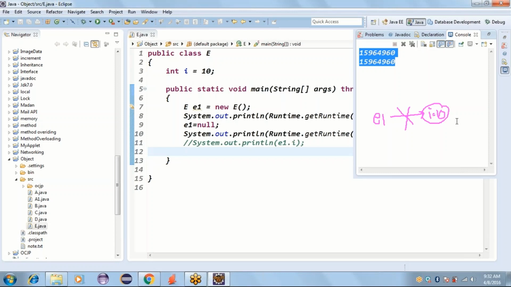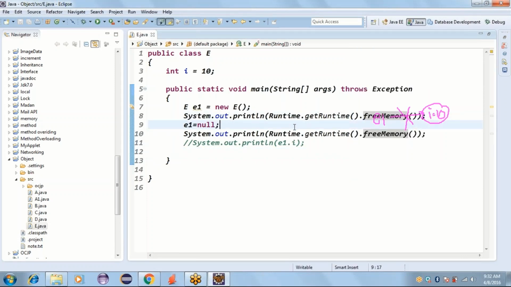What's the name of that thread? Garbage collector. So the garbage collector comes once in a millisecond, or whenever it gets time. Definitely it will remove the null object, but if you want to see how it works internally, then you can pass a request to the garbage collector. How can we pass the request to the garbage collector?